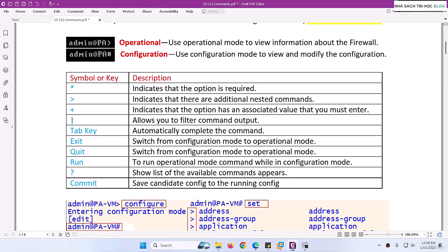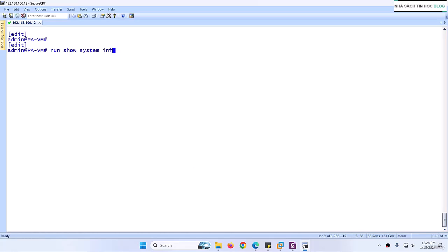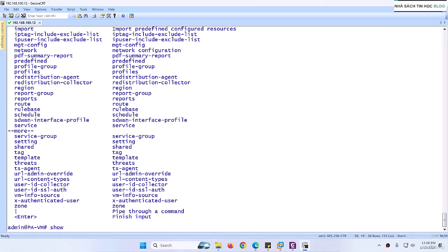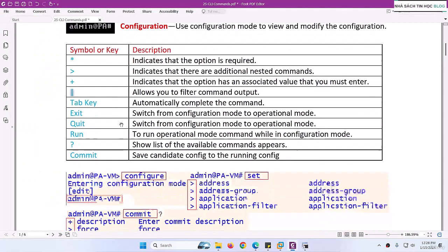We can use this one to filter. For filter purposes, we can use this command. Tab key for auto completion. Suppose I want to type some command. So what can I do? Suppose show, then a question mark, then let me see a VM, and I press the tab button, so it auto completes. So you can use tab to auto complete the command.